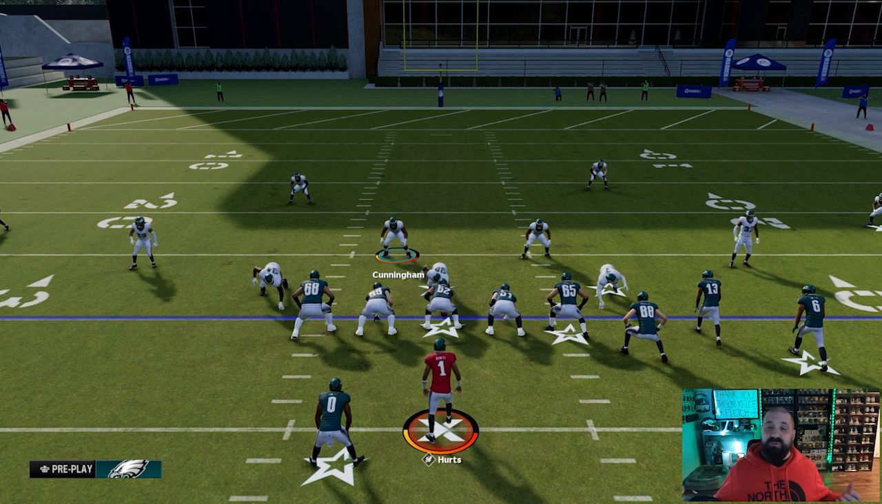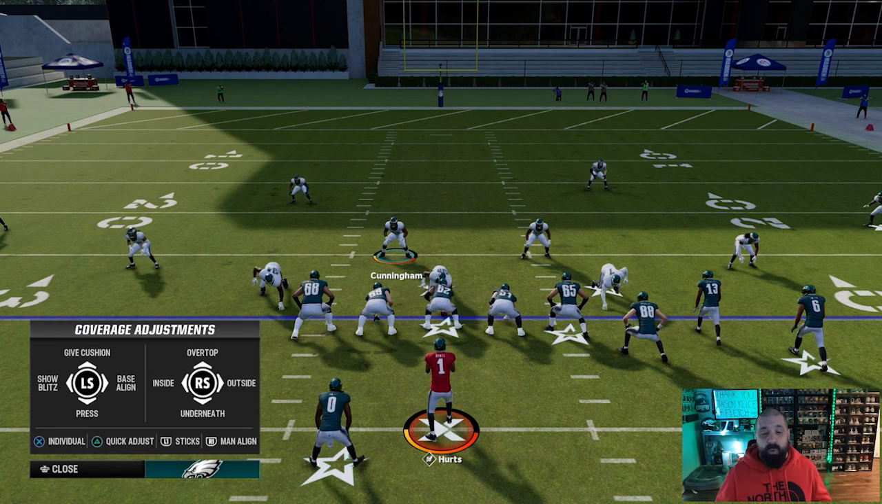So to do some other coverage adjustments, you're going to hit triangle on PlayStation or Y on Xbox, but only do it once this time. There's a bunch of other options out there. Remember when we hit it 2 different times, it gave us individual secondary members. Now we're changing a couple different things.